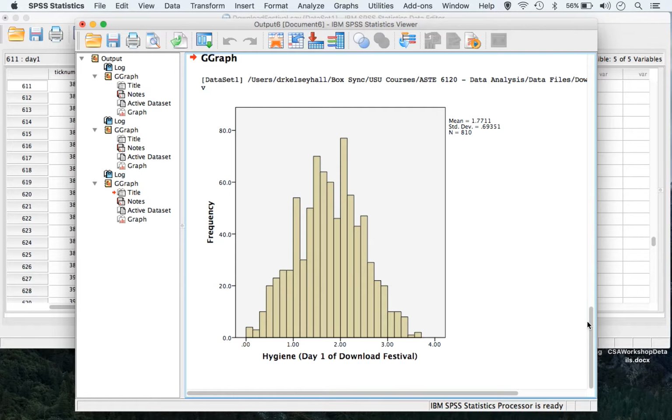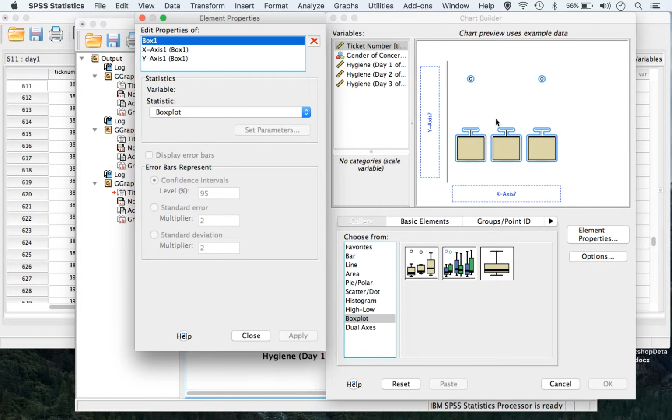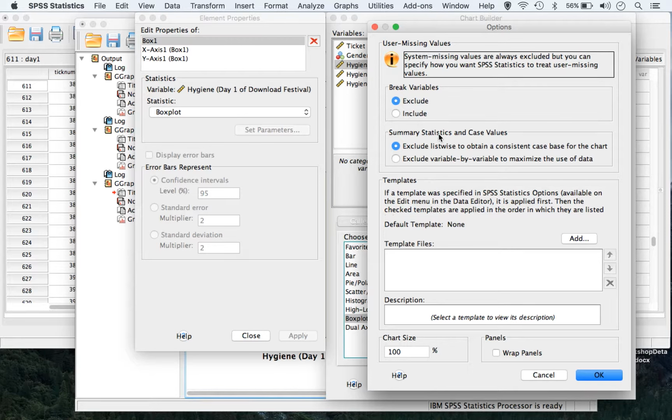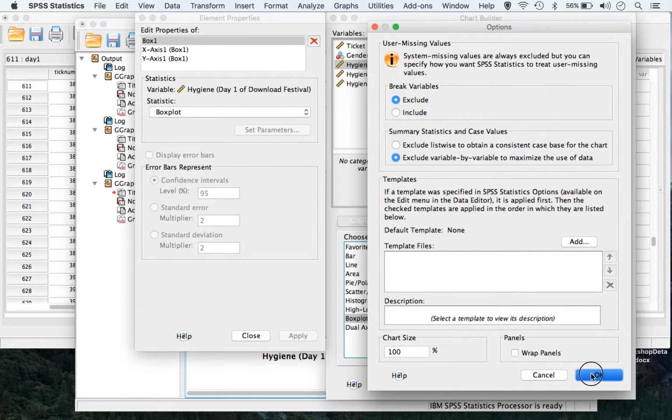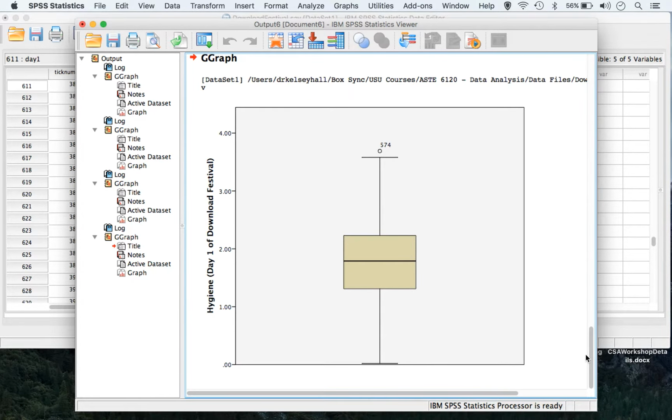And then what I'm going to do is go Graphs, Chart Builder, reset, box plot, drag the box plot into the chart preview, then take Hygiene day 1, come to Options, make sure I still exclude variable by variable, click OK, click OK, then I'll have it appear here. I see that case 574 appears, but really it is so close. It's like a mild outlier, and it doesn't really show that that case is going to be out of the ordinary because it is so close to the upper whisker, so we do not need to worry about it. It doesn't break the assumption of normality.